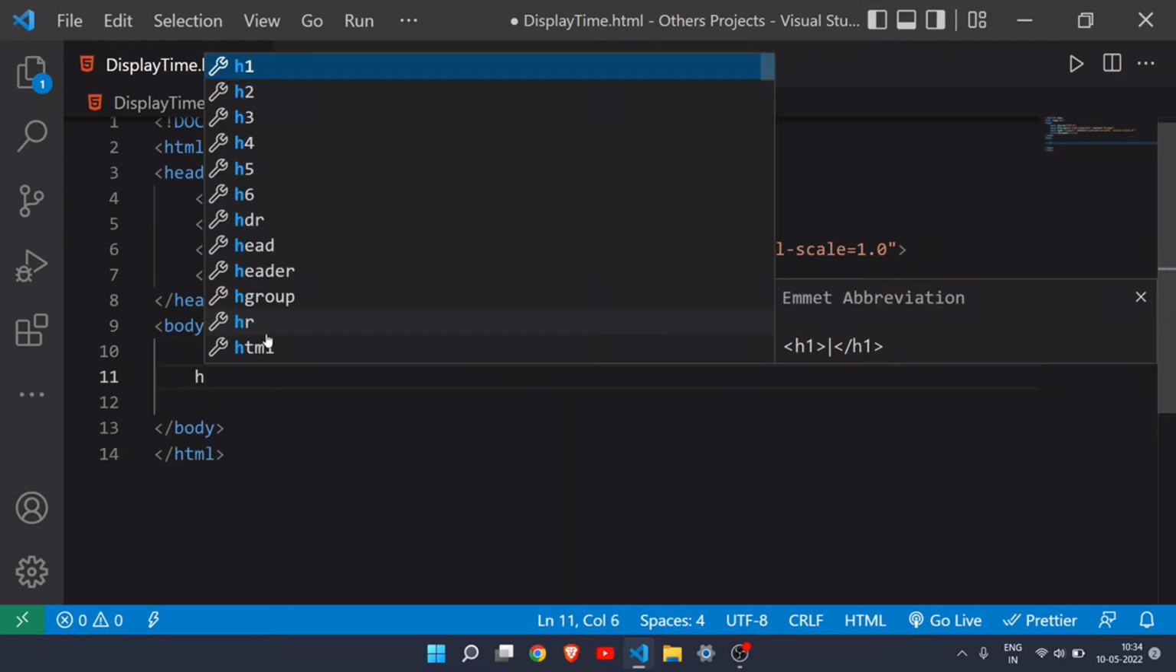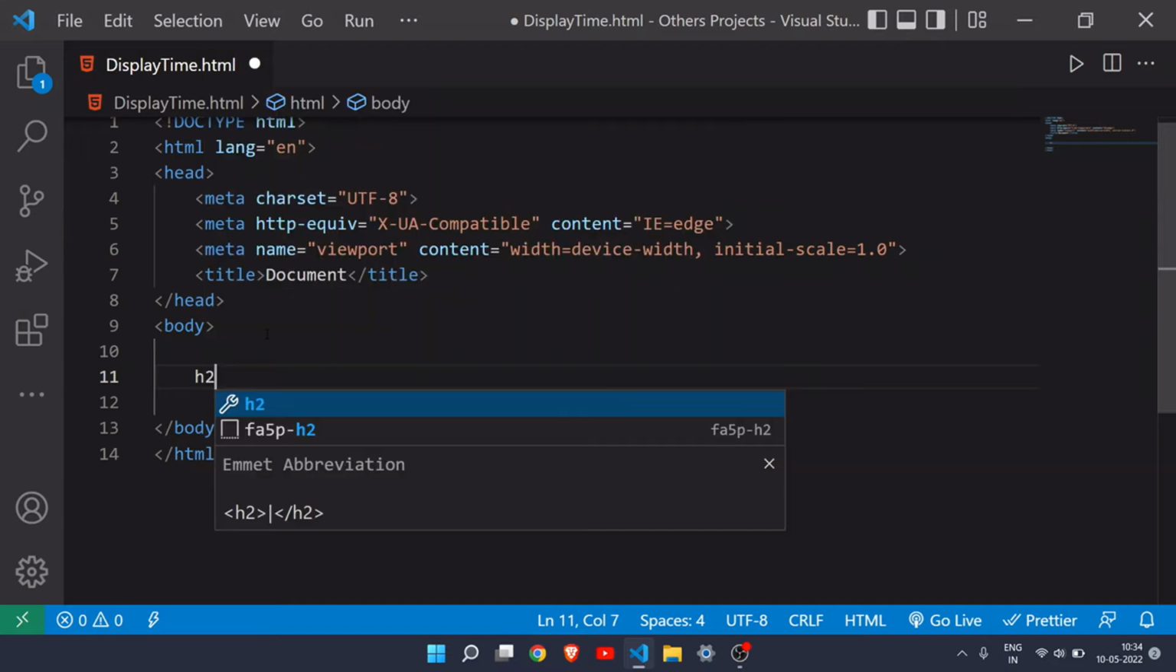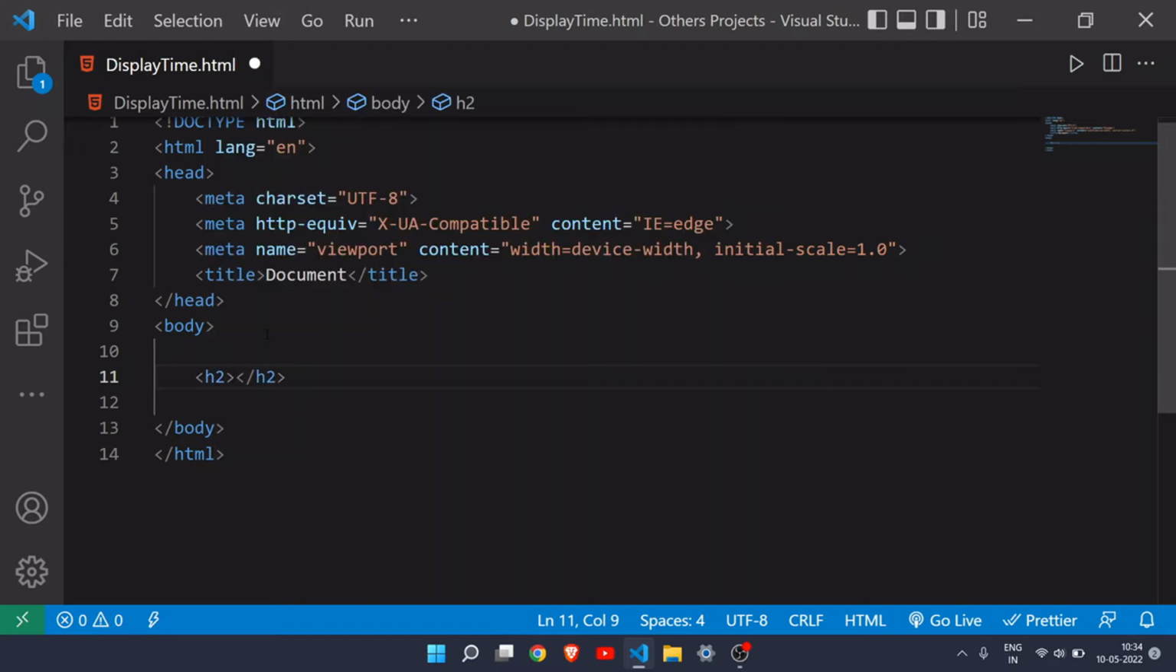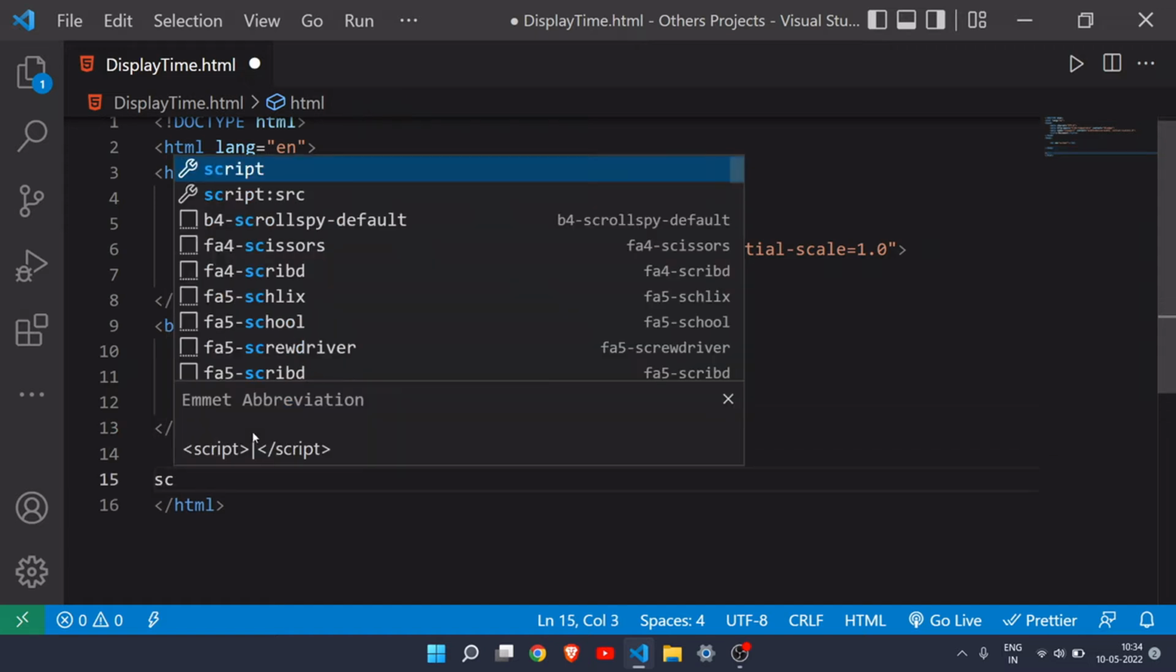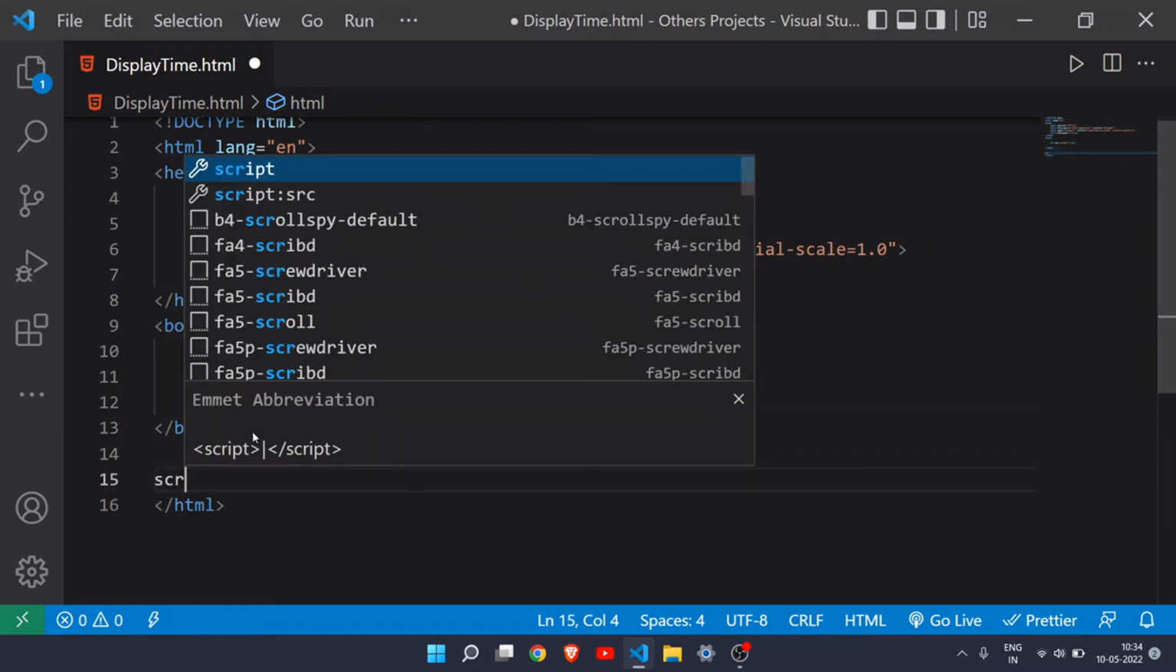I will just do an h2 tag inside which our time will be displayed, and I also need to give it an ID so that we can target this element and display our time. So I will just give it an ID of screen. Now the HTML part is over, and let's come to the JavaScript.